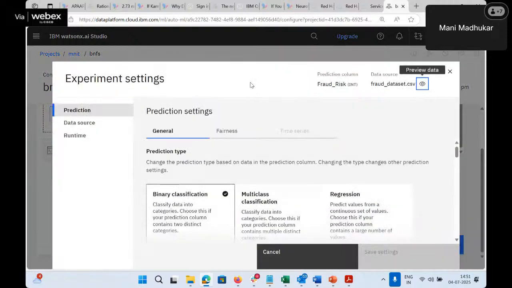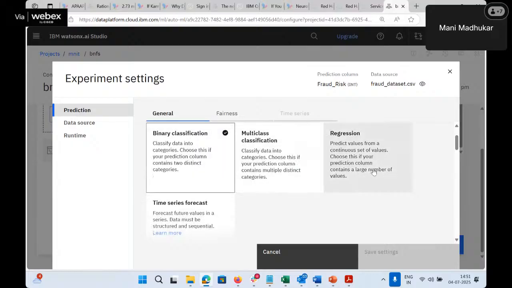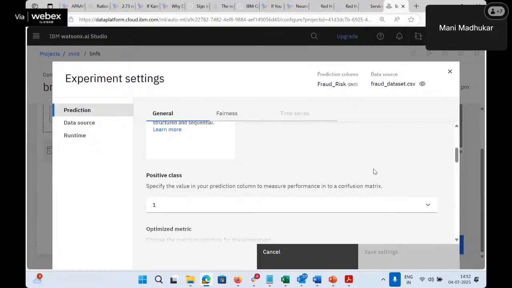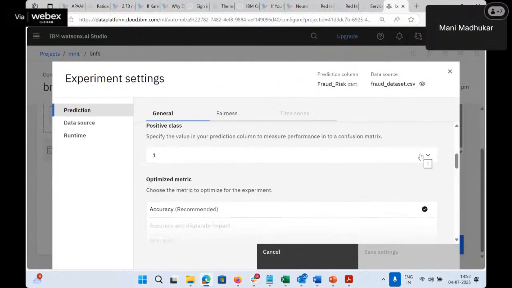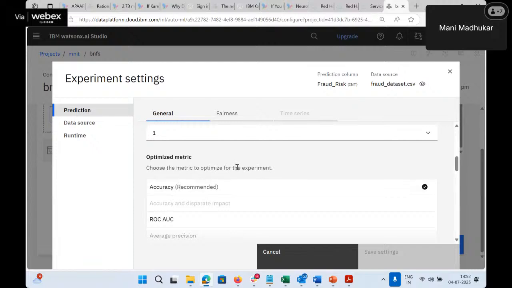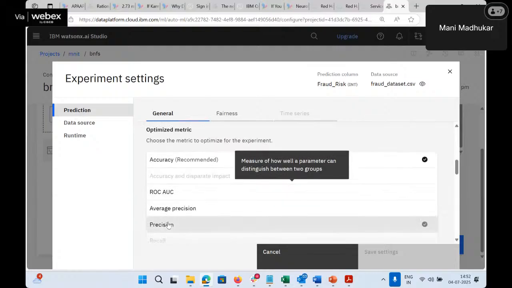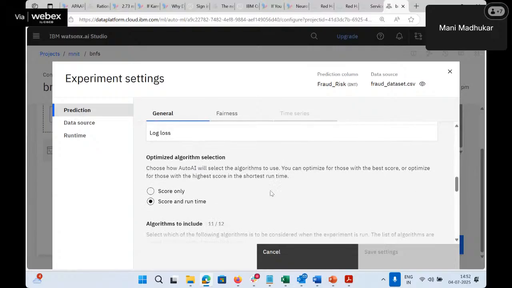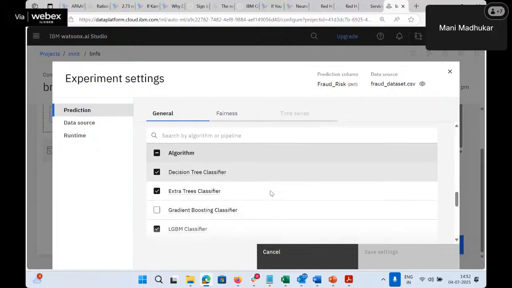Okay, now let's try to understand what you were asking here, sir. As I said earlier, the system suggested using a binary classification, but I can always go back and say no, I want to solve this problem some other way. Fair enough. I can always customize which one I want to use as a positive class. For me, it's a 0 or a 1. I can also tell which metric I want to optimize the experiment for. So if I don't want to use accuracy, I want to use area under ROC curve, I can use that, or anything else as well, right? And if there is a certain algorithm that I do not want to consider, I can always go back and say that over here.